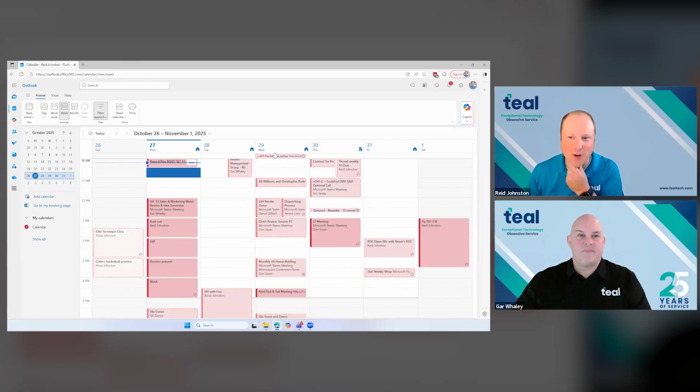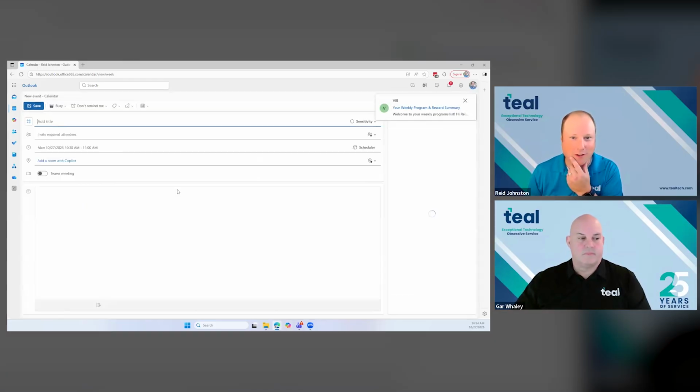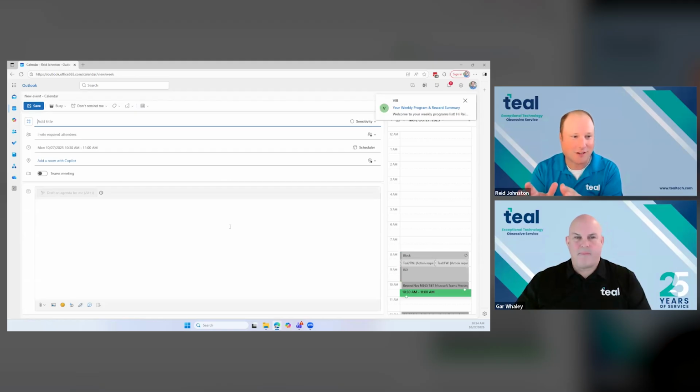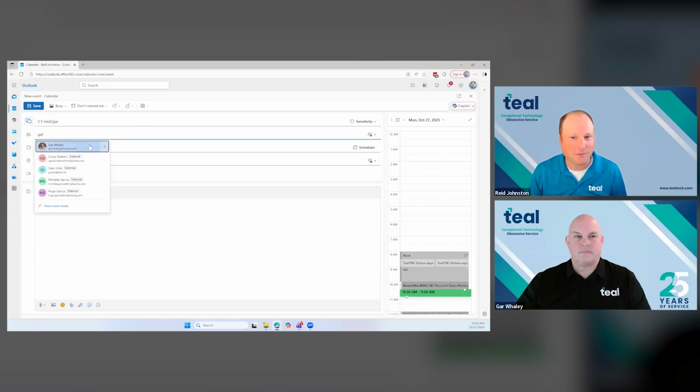For sure. So if I go into my calendar, I've got a lot of stuff here. I'm going to open up a new event. Now, this is getting a lot of complaints from people because the layout has changed. So I'm in a new calendar event. Like I want to create a meeting. We'll just say one-on-one Reid Gar. And I'm going to invite Gar to the meeting.